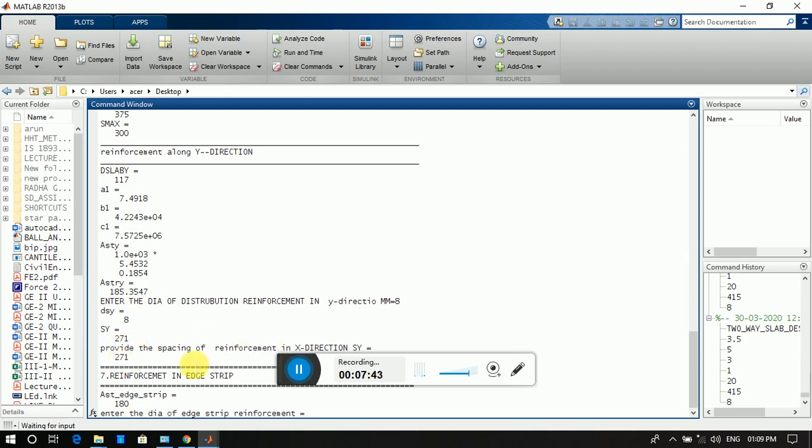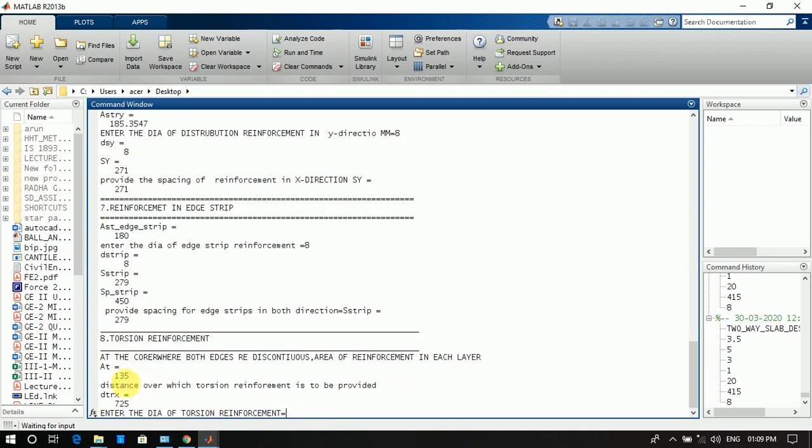Then you can see here the reinforcement in edge strip. We have to provide the reinforcement in edge strip, that is also I'm taking 8 mm. You can see here at the corner, at the strip, the spacing of the strip is 279. We can provide 280 mm center to center in the edge strip.